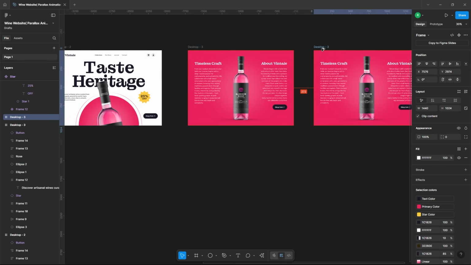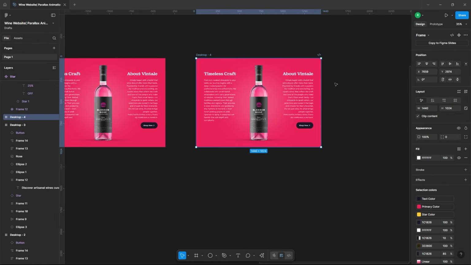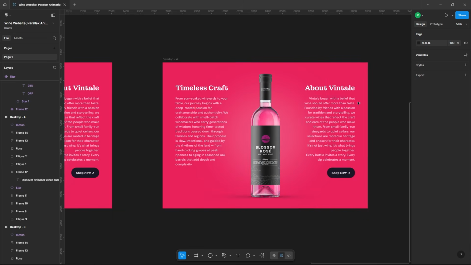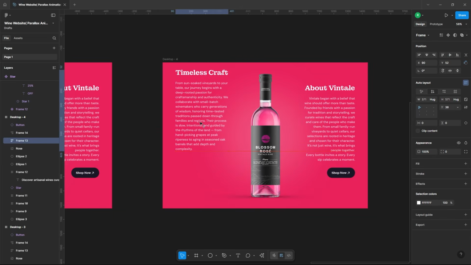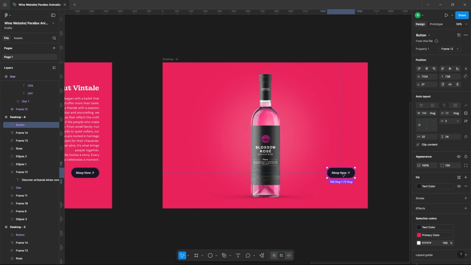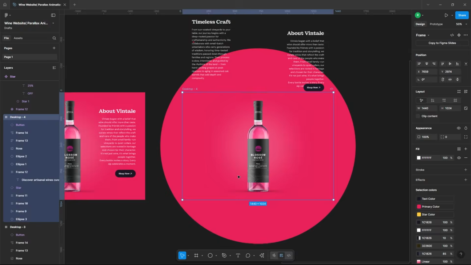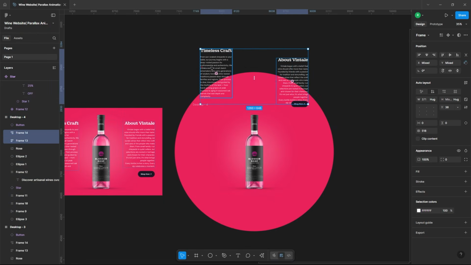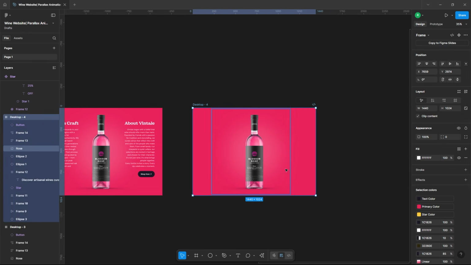Alright, now duplicate the third frame. Now in this fourth frame, select both of the texts near the wine image and move them upward so they're out of view. Do the same with the button, just slide it up and hide it as well. Now disable clip content on the frame temporarily so you can adjust their positions easily. Just rearrange them if needed.